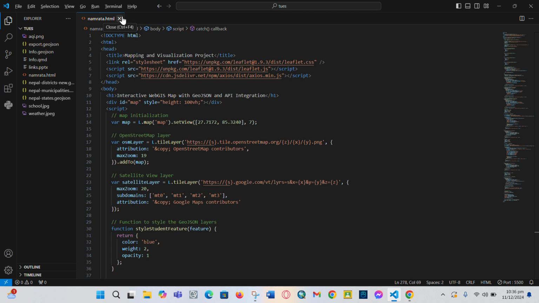This code creates an interactive web-based mapping application using the Leaflet JavaScript library for mapping and additional tools like GeoJSON and API for data integration.